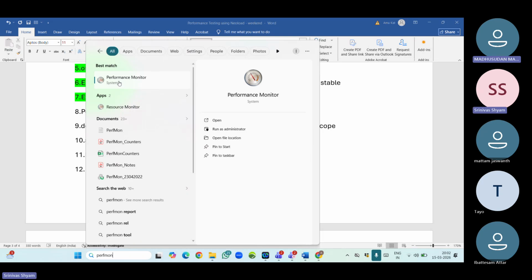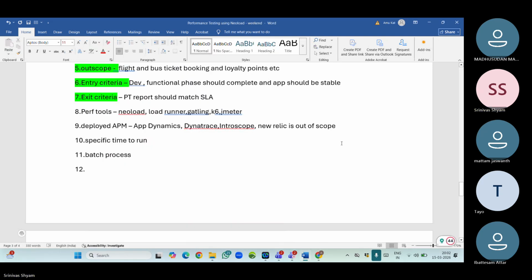Does Neoload also support all the paid versions you showed? Yes, Dynatrace, yes, Introscope, yes. So the integration compatibility is good with Neoload.